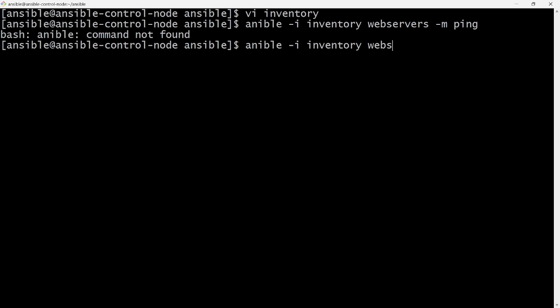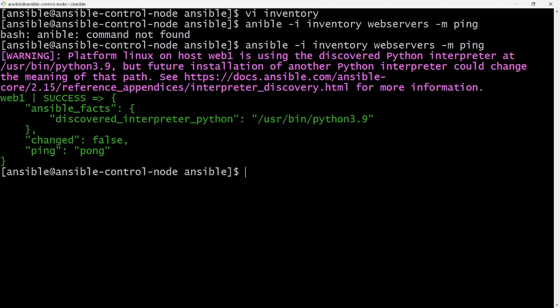Let me verify once again. So inventory, Ansible, then -i inventory, then web servers, then -m ping. So are we getting the ping pong result or not here? Let me verify here. Yes, successfully we connected here.